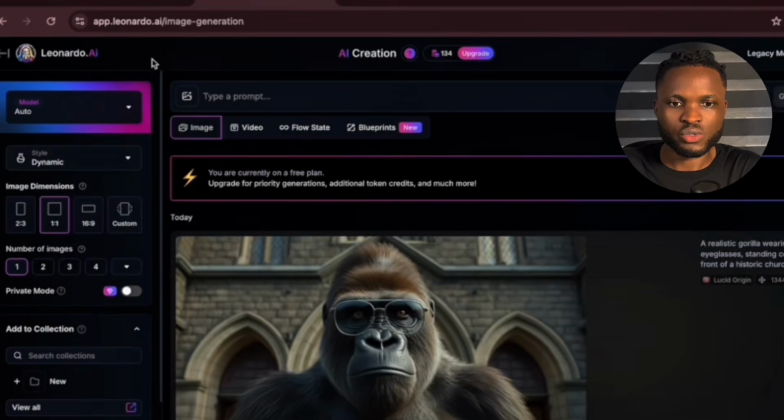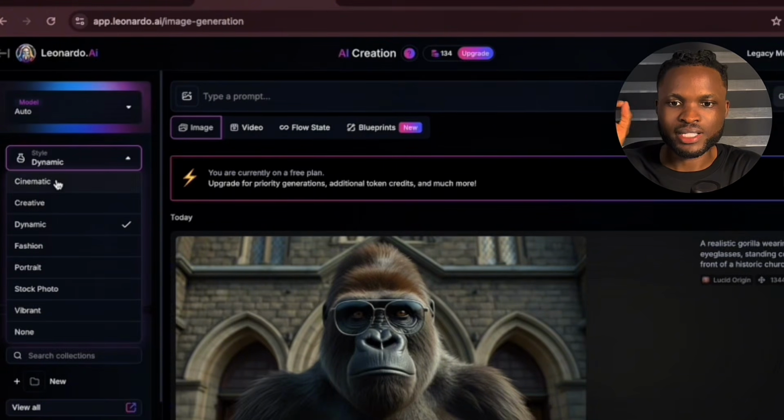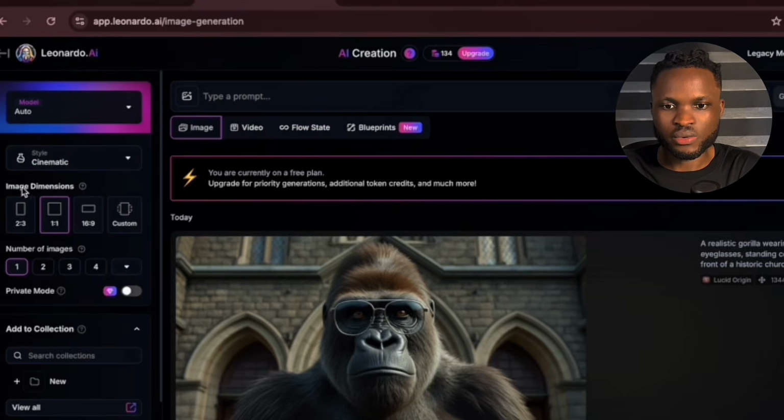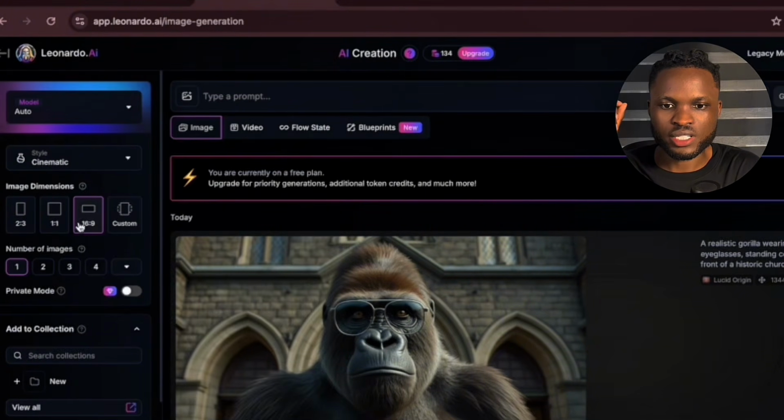Once you tap on it, it's going to open up and take you right here. And over here, they have some settings. You can select the style. If I click on style here, they have cinematic, creative, dynamic, fashion, portrait, stock photo, vibrant. For the purpose of this video, we are going to be creating a cinematic image, so select it. Down here they have image dimensions. You can select 2x3, 1x1, 16x9. You can also click here to customize the ratio you want. I'm going to go for 16x9.